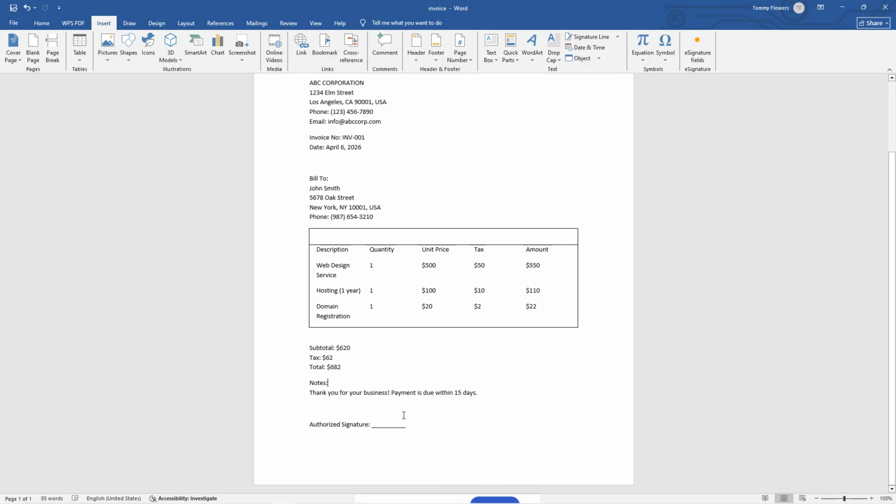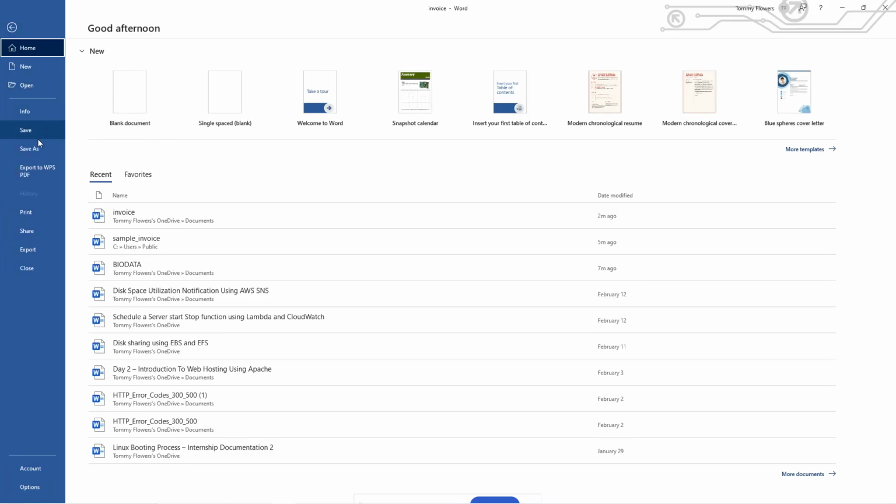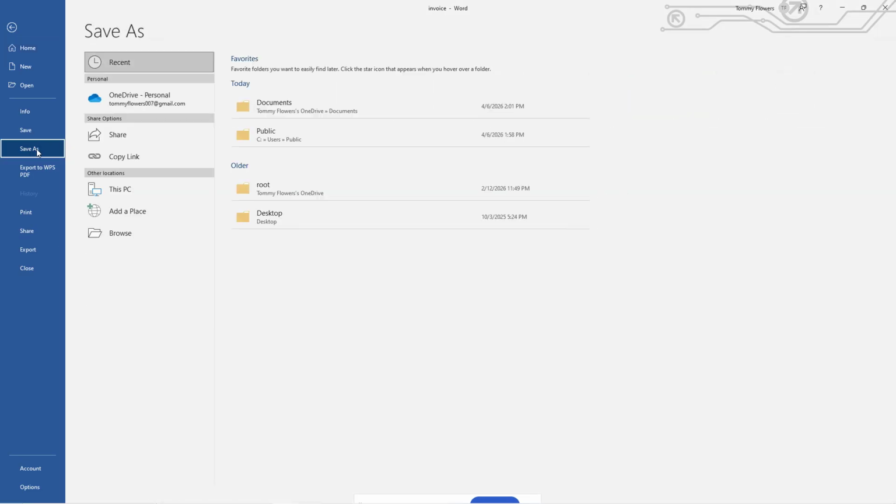Once everything is formatted the way you want, save the document so you don't lose your work. You can save it as a Word file for future edits or export it as a PDF if you're ready to send it to a client.